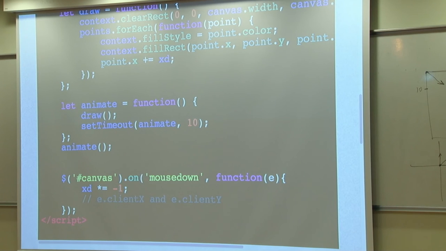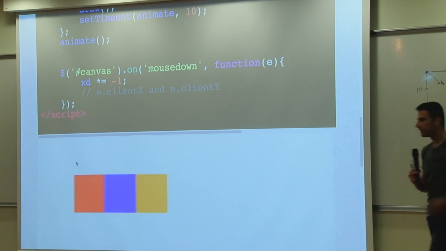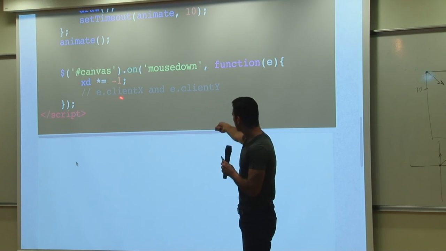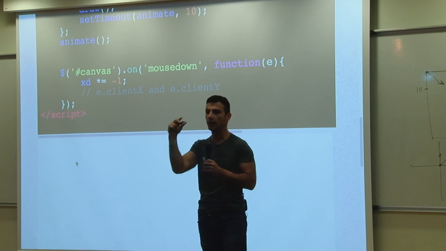Okay, so let's see if this actually worked. Let me start. Let me click. Everyone get it? Okay, the other thing that I get, by the way, from this event is the coordinates, where I clicked. Now it's just going to keep going. I get e.clientX and e.clientY. That tells me where I clicked.